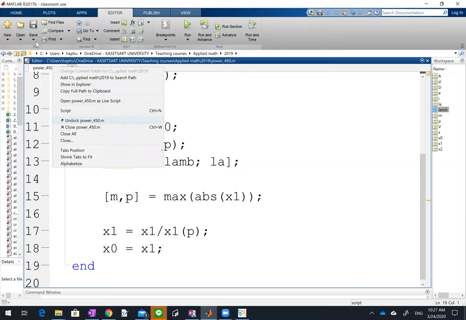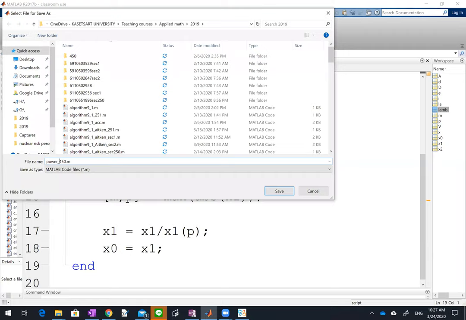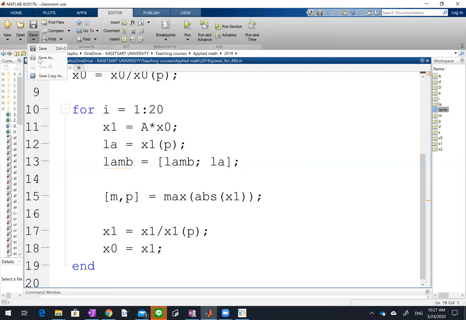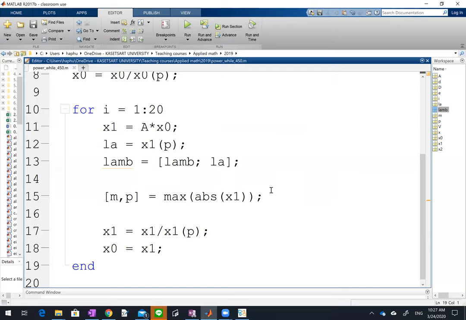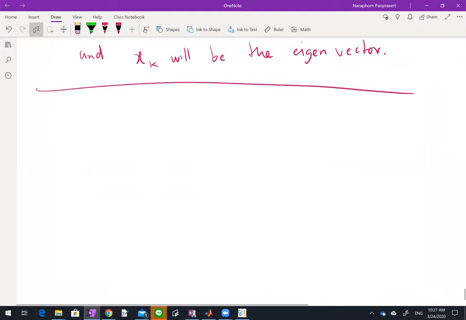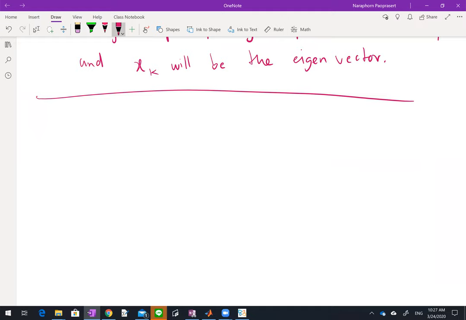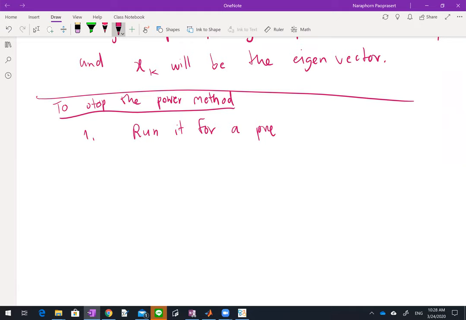Rename first. Can I rename it? Maybe save as power for loop 450. And then I'm just going to save it as power while loop 450. For the while loop, you're going to have to have certain conditions to stop your program, right? So in this case, there are several criteria that we can use to stop the power method. There are many criteria. Number one, you can run it for a pre-specified number of runs.